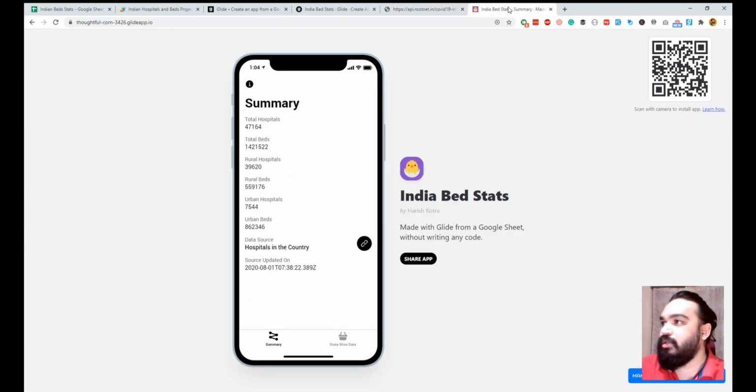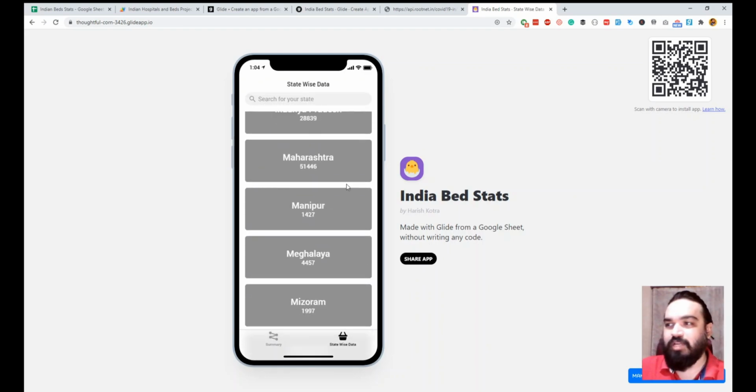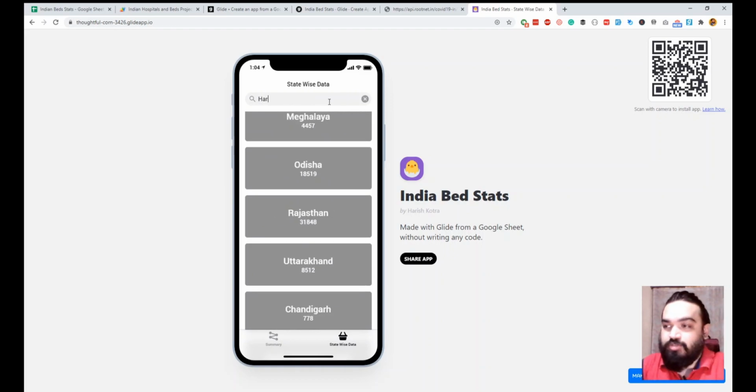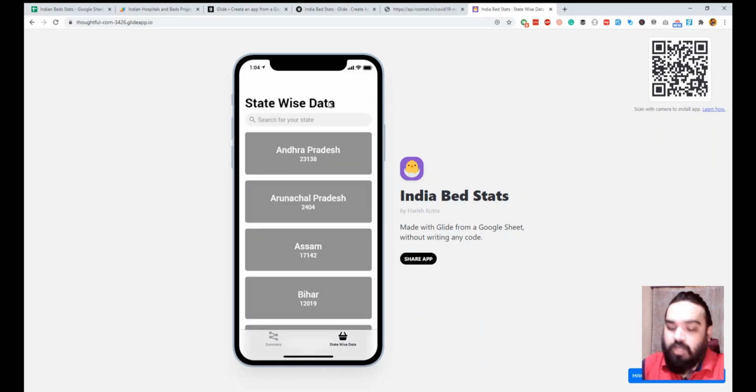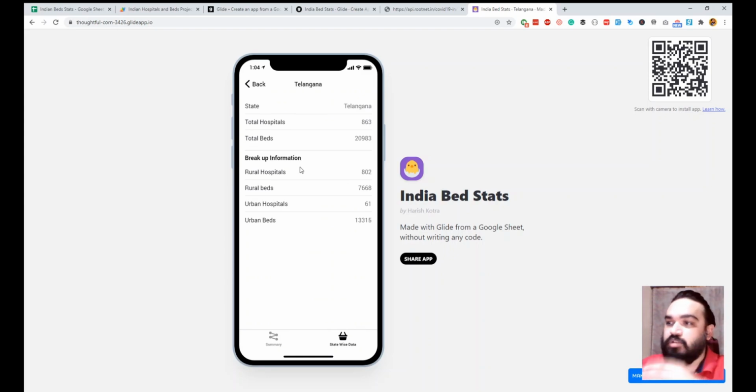So let's quickly look at the demo of the app before we get into the details of how to build it. So this is the summary. There are so and so number of total hospitals, total beds in India. And if you want to look at the state-wise data, you can click on state-wise, and here we have state-wise data. You can also search for a specific state, or let's say I'll do Andhra Pradesh, or let's say Telangana. And then when I click on the state, it loads the details for that state as well. All of this data is available in the API.